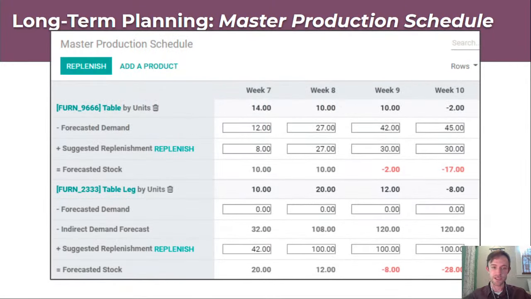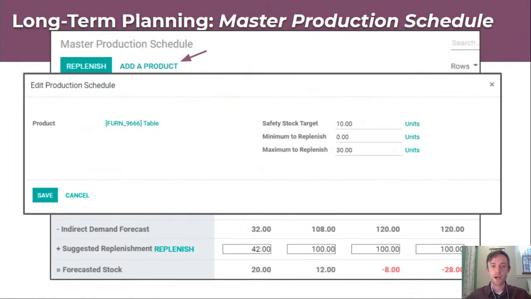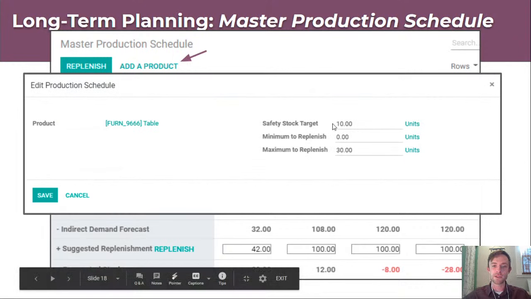I'll break it down. Basically, there's a lot of information on this table, but it's pretty simple when you dive into it. You can choose what things show up on the MPS or not. We don't recommend that you put every single thing that you have on the MPS. It's really more for those things with variable demand or with long lead times. And so you can add a product to the master production schedule, and it'll do a little pop-up where you get to specify what is the safety stock value.